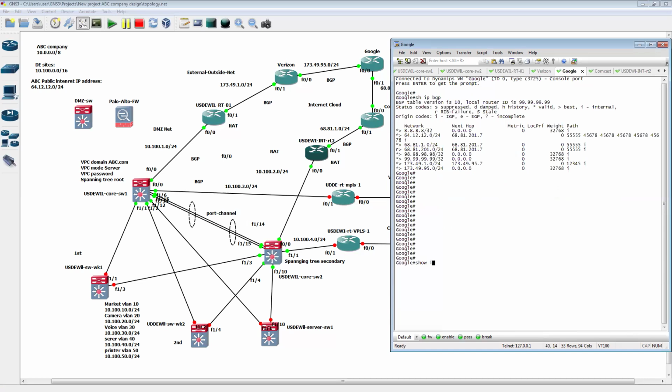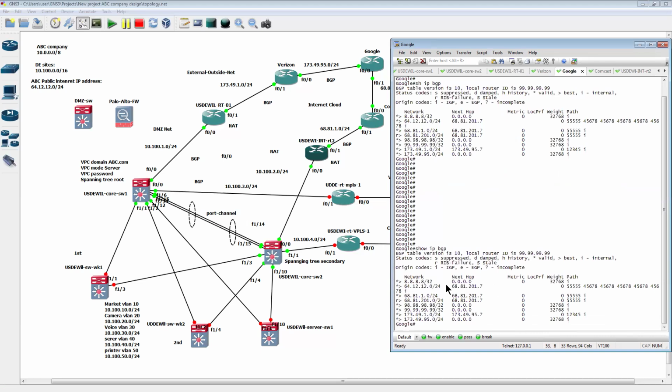verify again. You see in here, when we show IP BGP, see what Google says. Okay, I'm learning now the 64.12.12.0/24, that is the ABC public internet IP. And then we're learning it from Comcast. So now if I ping again from core switch 2, it's going to go to the next hop, and then we translate it and then we go out the Comcast and then we should be able to ping the Google.